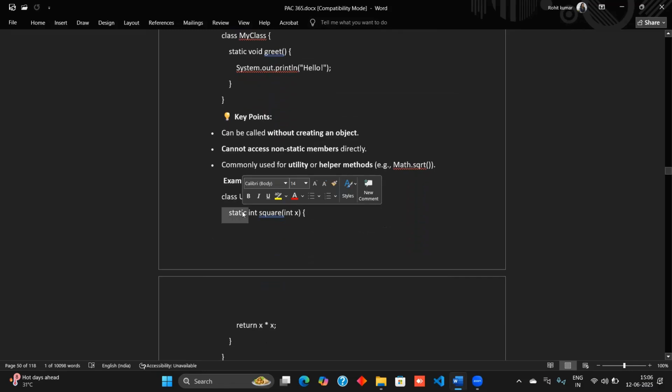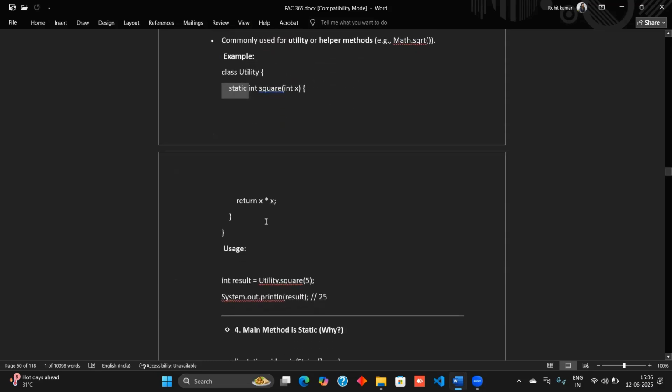This is static, and it has a return type of integer data type, a square of int x. This is a parameterized constructor, so it will be passing a variable here, int x. And on returning x into x, it will be returning a value x into x, which will have an integer data type.